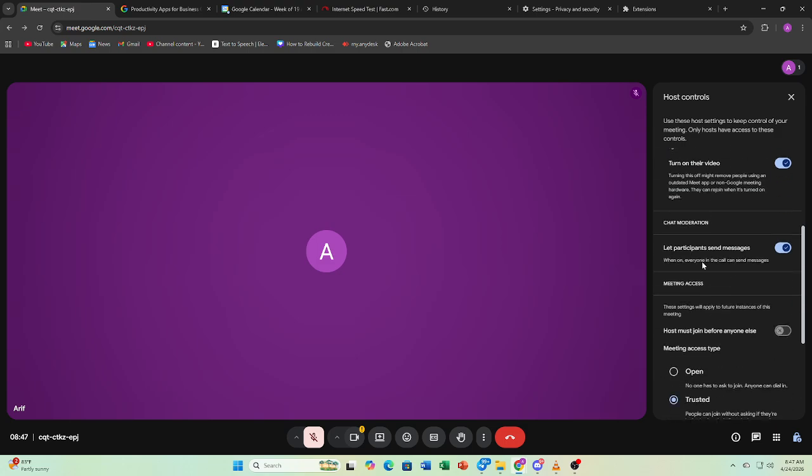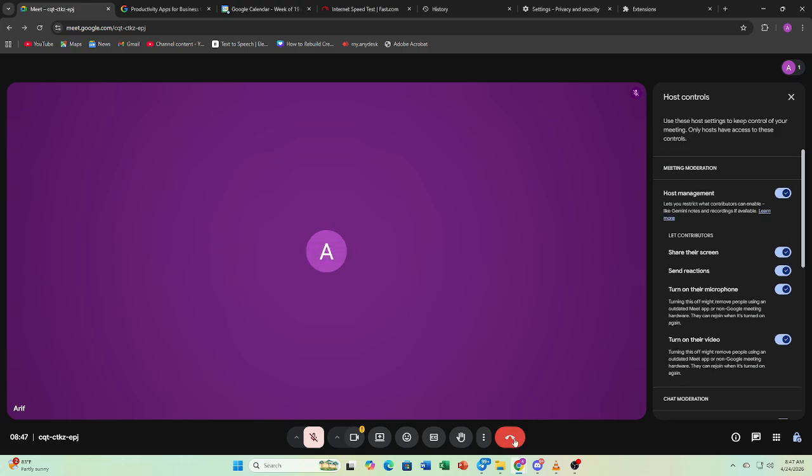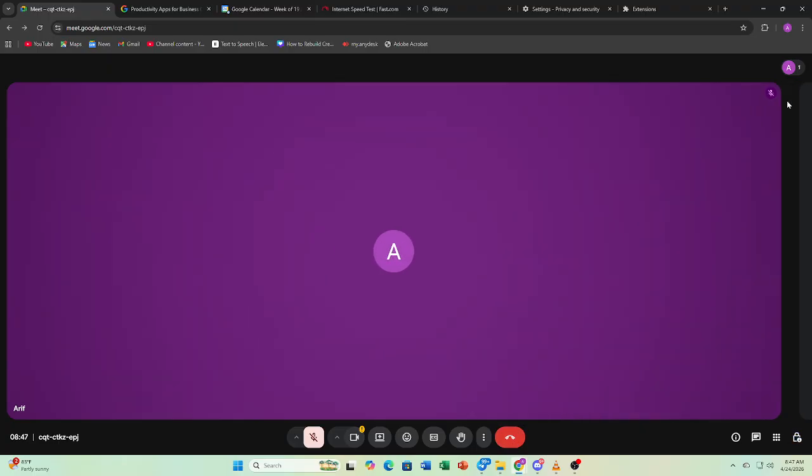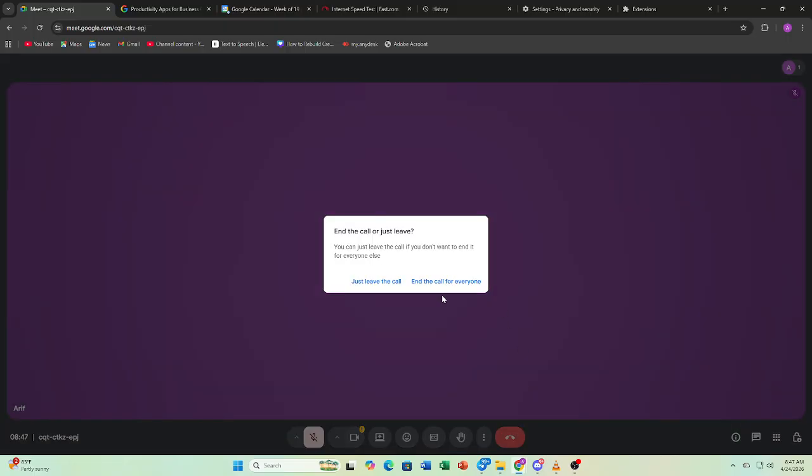Finally, click Close Rooms to bring everyone back to the main meeting. All participants will return automatically. So yeah, that's how you use Google Meet Breakout Rooms feature in 2026. Follow each step carefully and you can manage group discussions professionally.